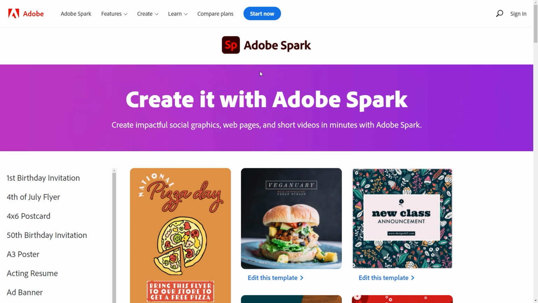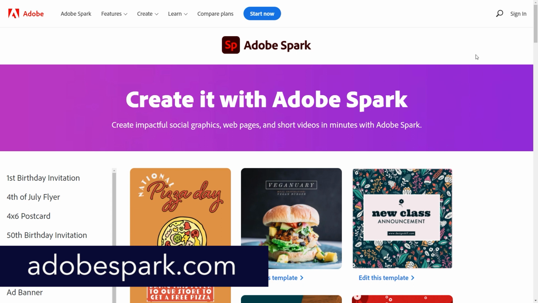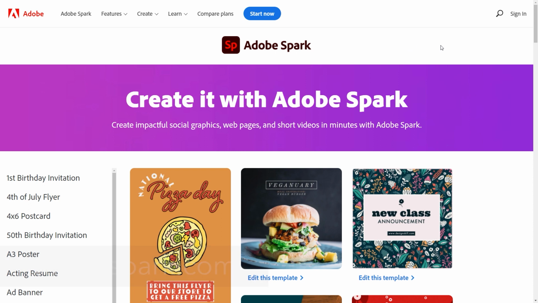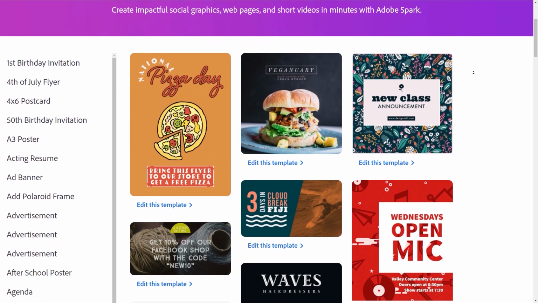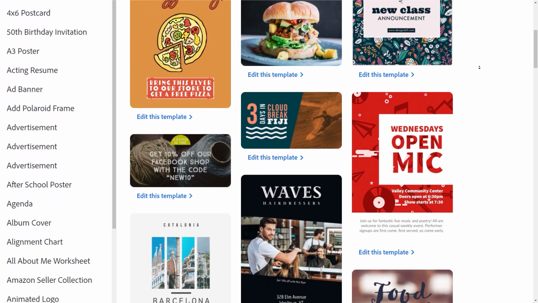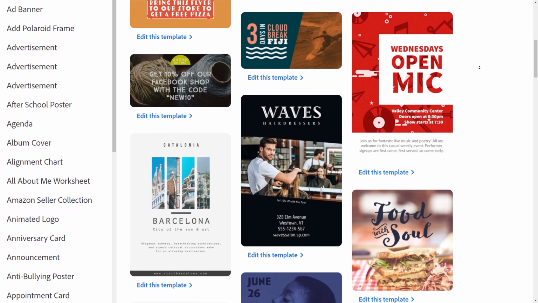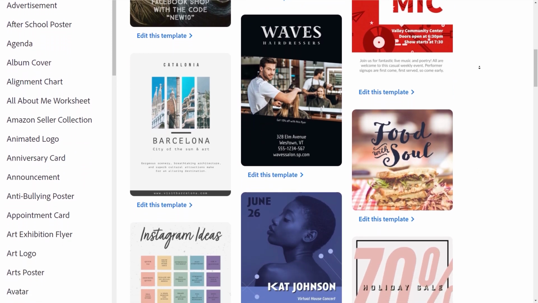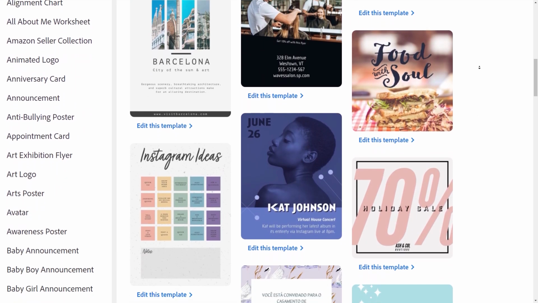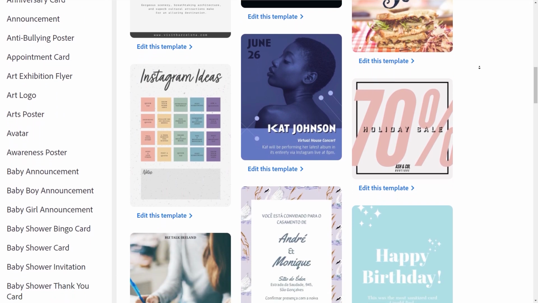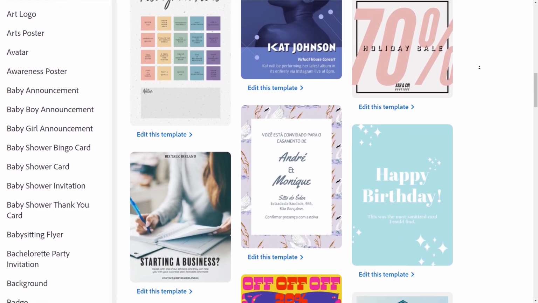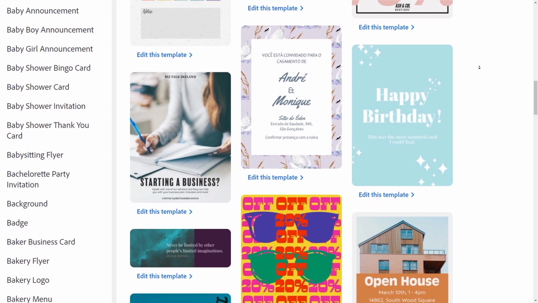Just head on over to Adobe Spark. Just type in its URL spark.adobe.com. This is a free online tool with hundreds of thousands of different templates which will allow you to just drop and create professional looking designs. So you can simply come over to Adobe Spark and you can read more about what type of designs you can get done with this tool.